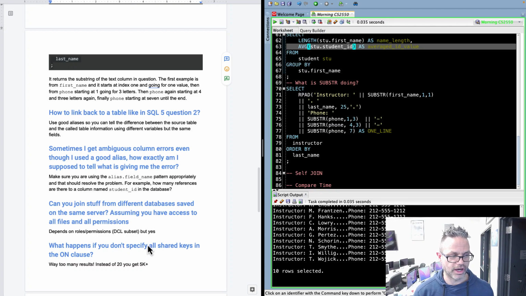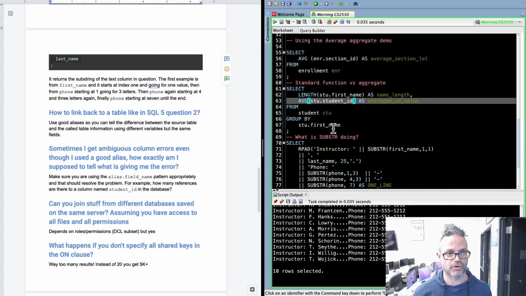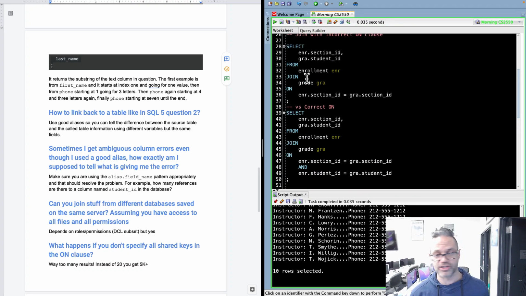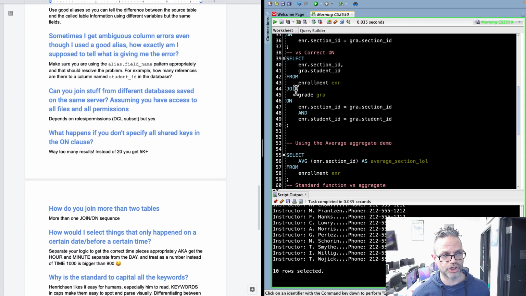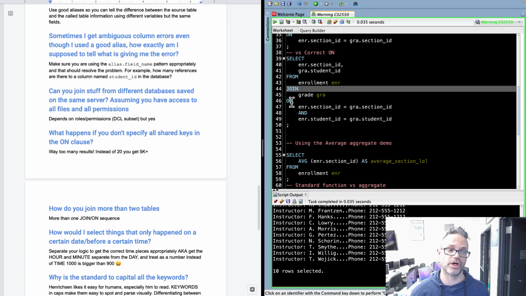What happens if you don't share the correct keys? You saw that 5,000 row result, which is really not what we want to see. So you make sure you have that right there. How do you join tables with more than one? You get a multi-join in sequence, so each table gets the appropriate JOIN and ON clause.